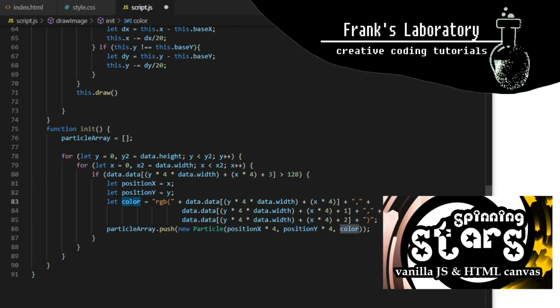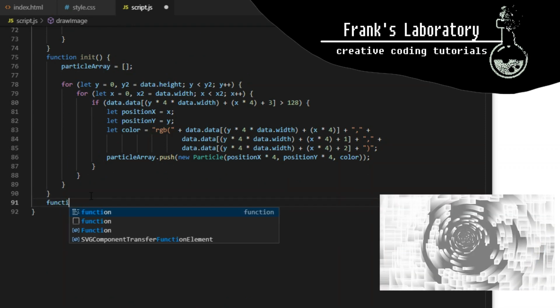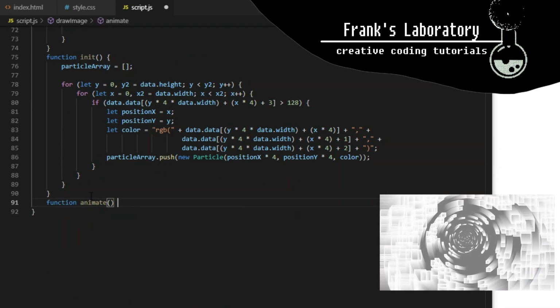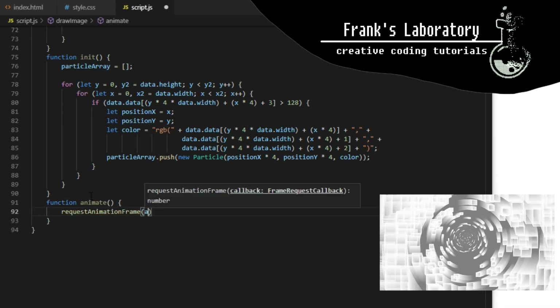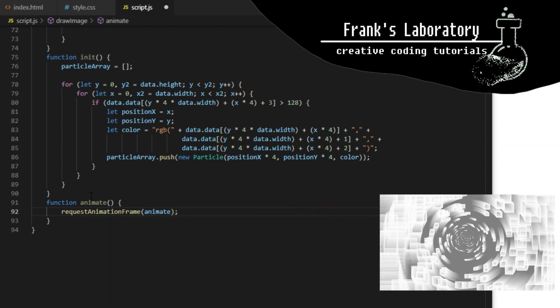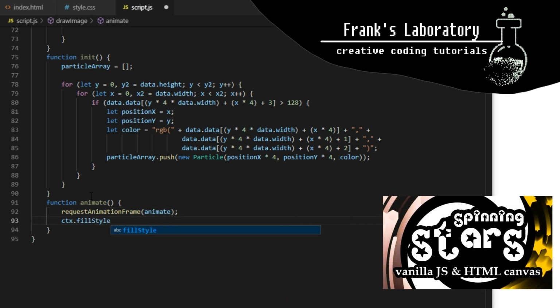I step out of the init function but still stay within our custom drawImage function and I create function I call animate. Here I call request animation frame API and pass it its own name as an argument. This will cause it to call itself recursively over and over and create our animation loop.